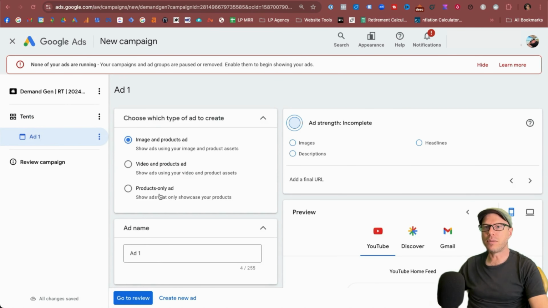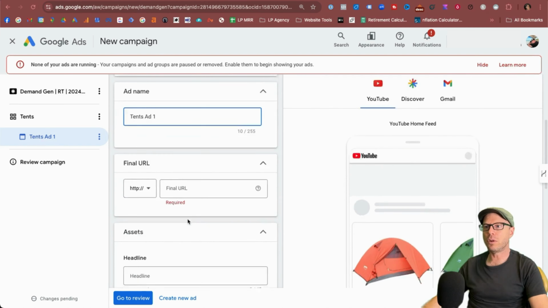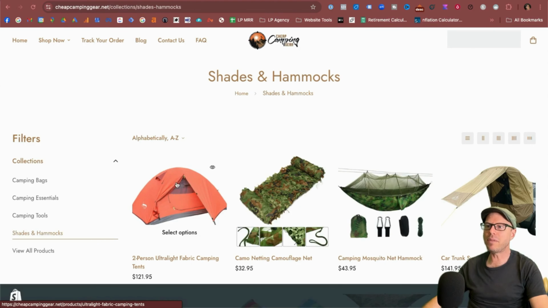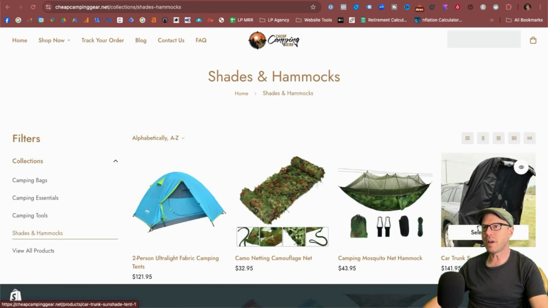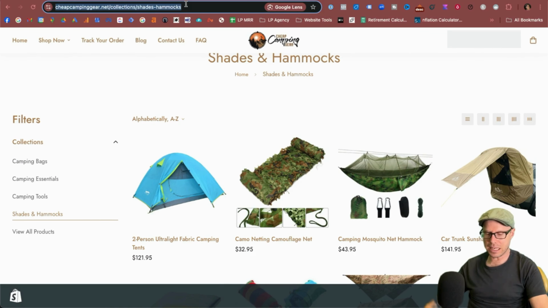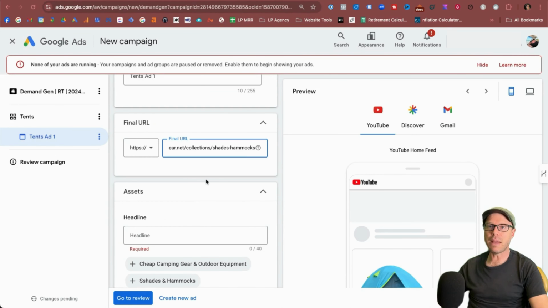Now from here, I've already shown how to create image and product ads and video product ads in my demand gen campaign, which you can watch again up here. So we'll stick to products only, and we'll call this tents add one. Now under the final URL, I'm going to add in the tents URL here. However, I do have another tent that is available under my shades and hammocks. So just in case, I may add in this collection under that final URL for whatever reason that anyone may have added more than one tent to the cart or a different tent to the cart. Just going to put in that final URL for now.